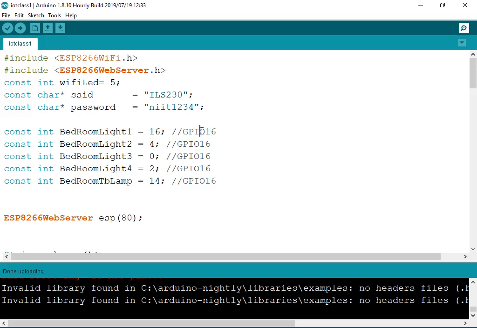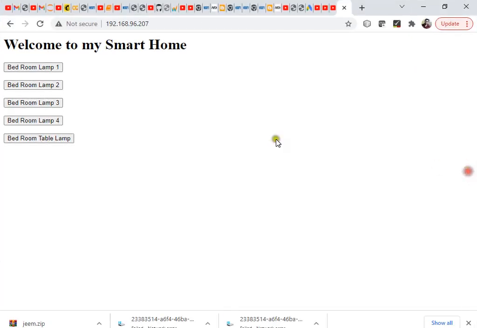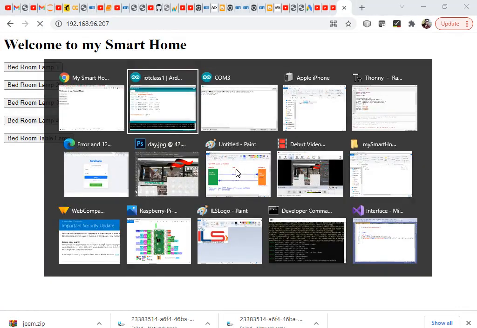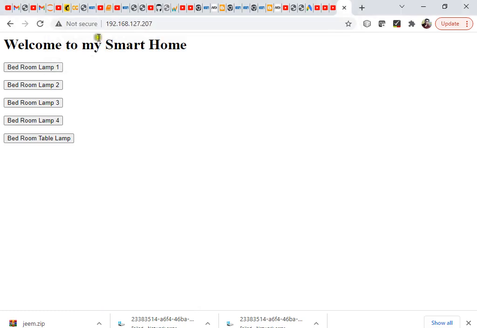All right, so let's try. My smart home. Let's try this. Do we have a change in IP address? Maybe. 127.207. We have kept it dynamic. Okay, let's try. Activate bedroom lamp 1.